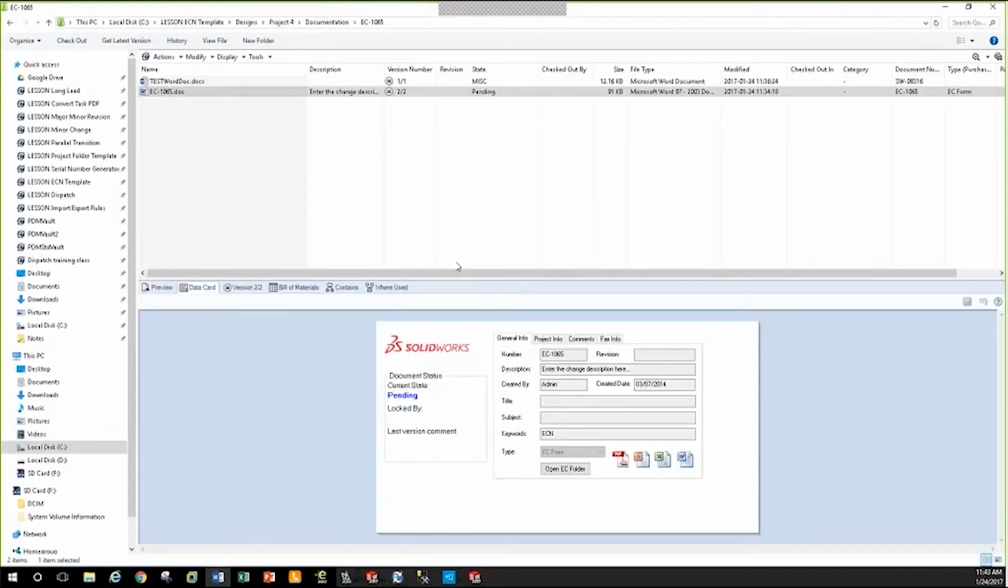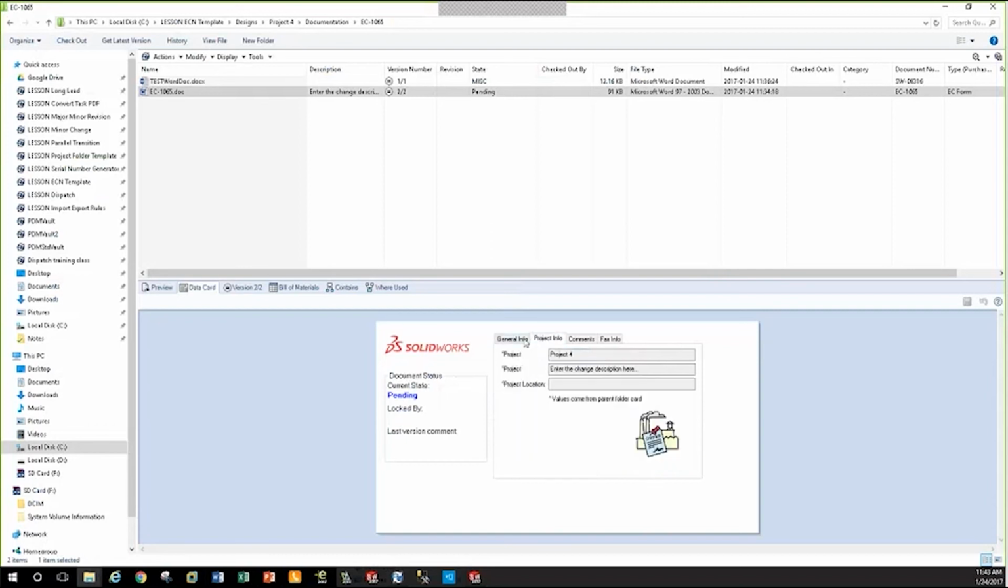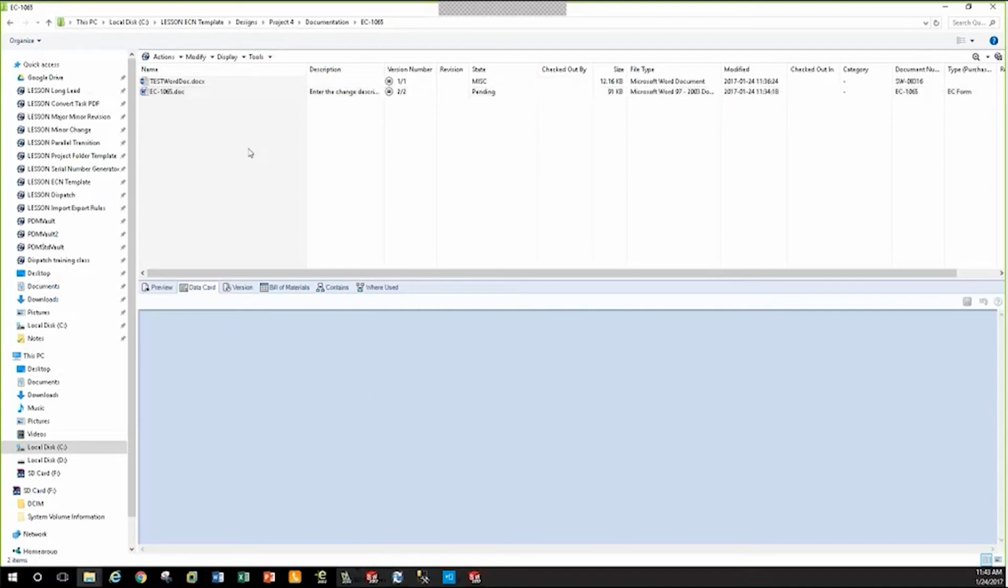So we'll drop out of that document, and again, we can see where pieces of that information are coming back into the data card for the document. We can see the engineering change numbers there. If I click on project info, project 4 is automatically populating, because again, these are pieces of metadata that I had linked to each other so that it would happen for me automatically. Why retype that over and over again?